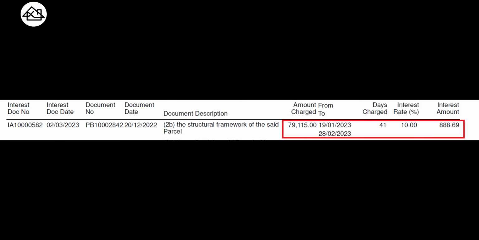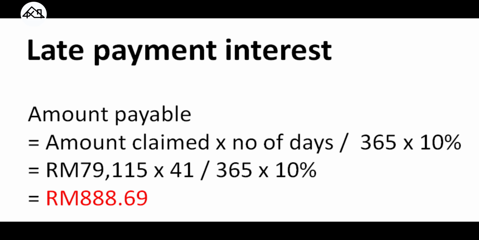So for example, we take this statement of interest, which is 41 days, and I highlighted it's about 79,000. This is the formula of calculation. I'm showing it on the screen right now. After that, you total everything up, each item, which is late for 41 days. You'll notice the figure is different, right? Because it's different stages of claiming. And you'll get the total late payment interest that you will be charged by the developer.